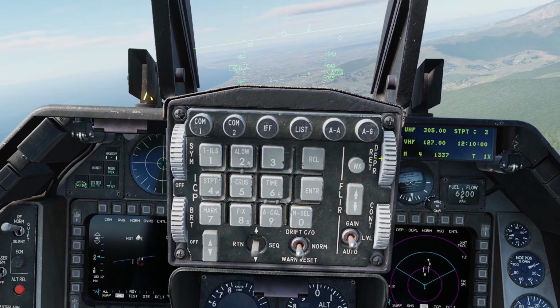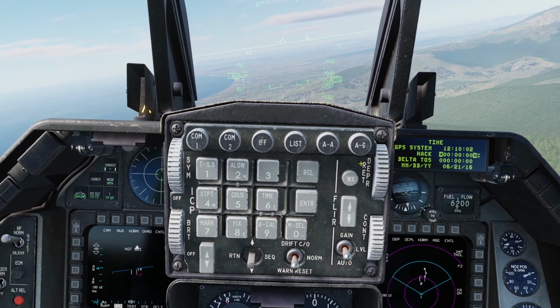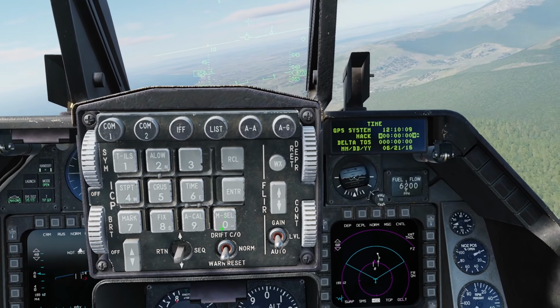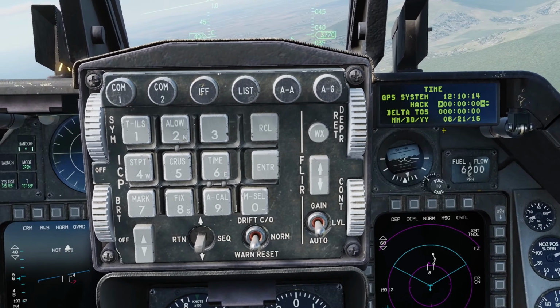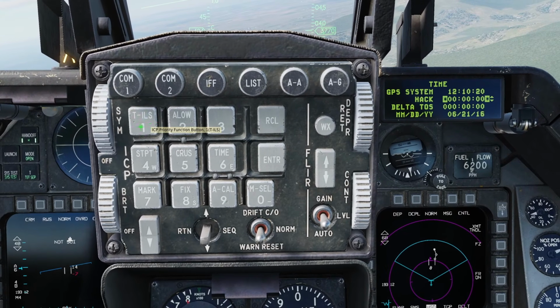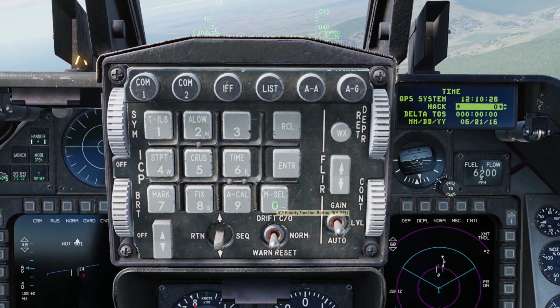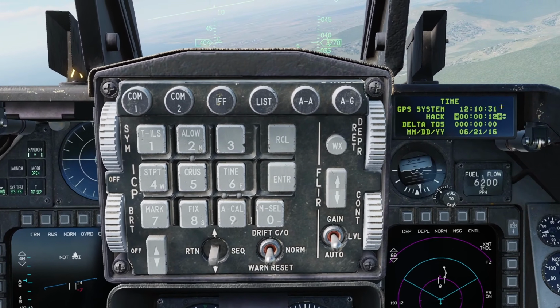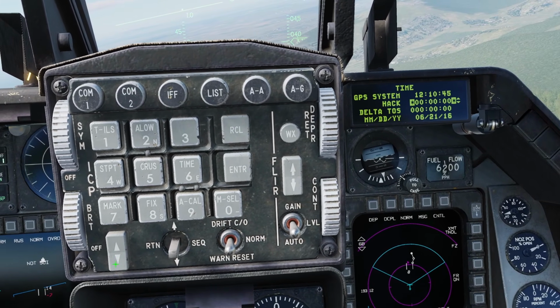Then there is the time page. In the main menu, you click 6 and you go to the time page. This shows what current time it is. This is the hack time, which is basically a stopwatch. You can type in what time you want it to start at. For example, I'll just start it at 10 seconds. So type in 000010 and click enter. And it'll start at 10 and it'll just count up. And you can use the rocker switch to reset it.